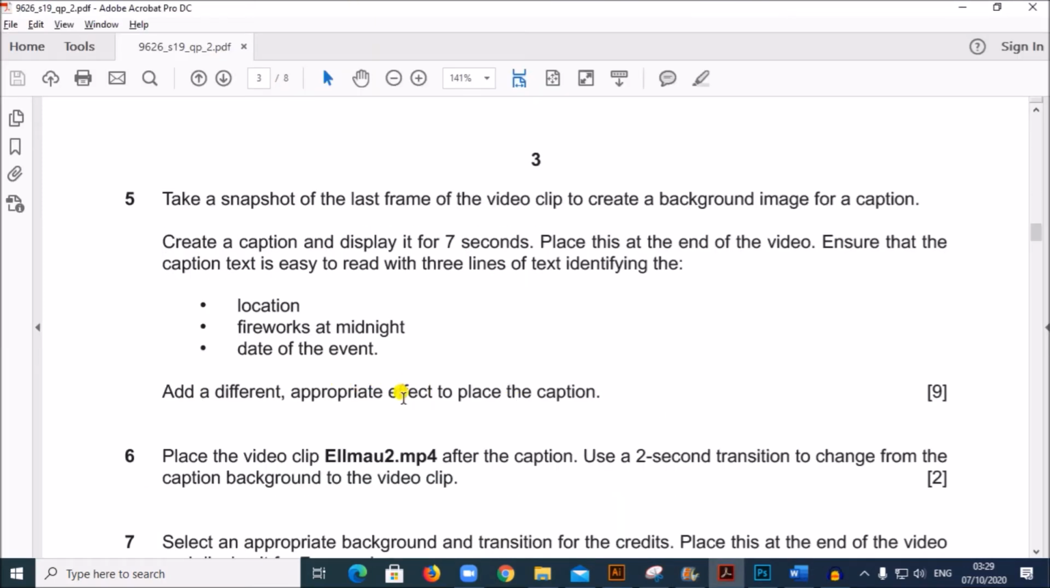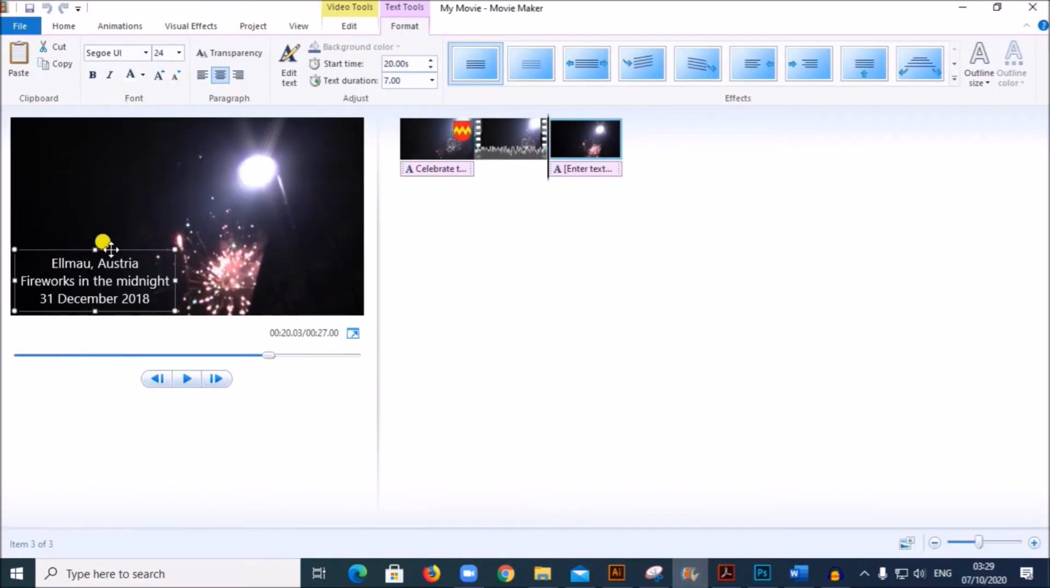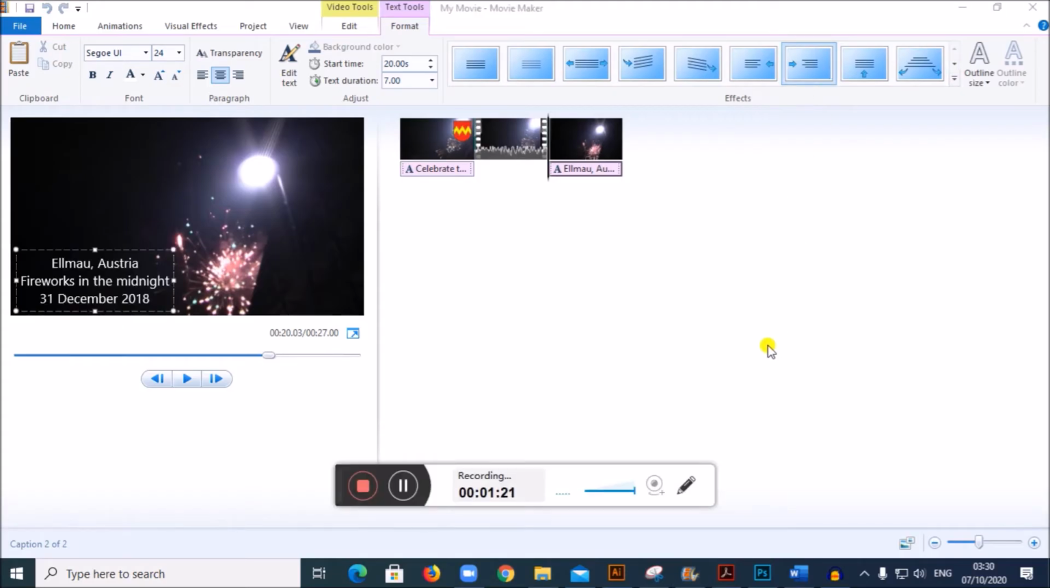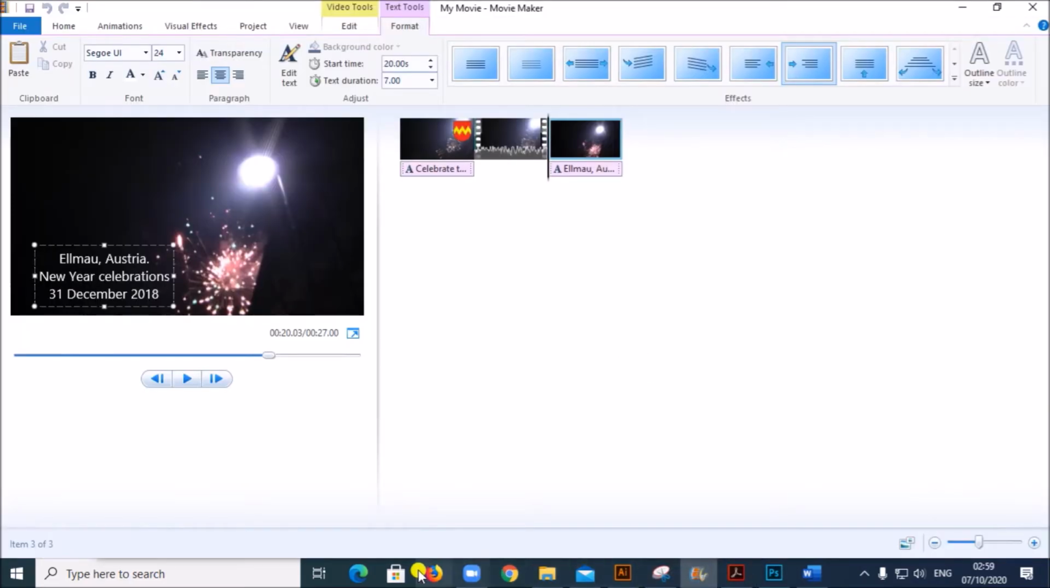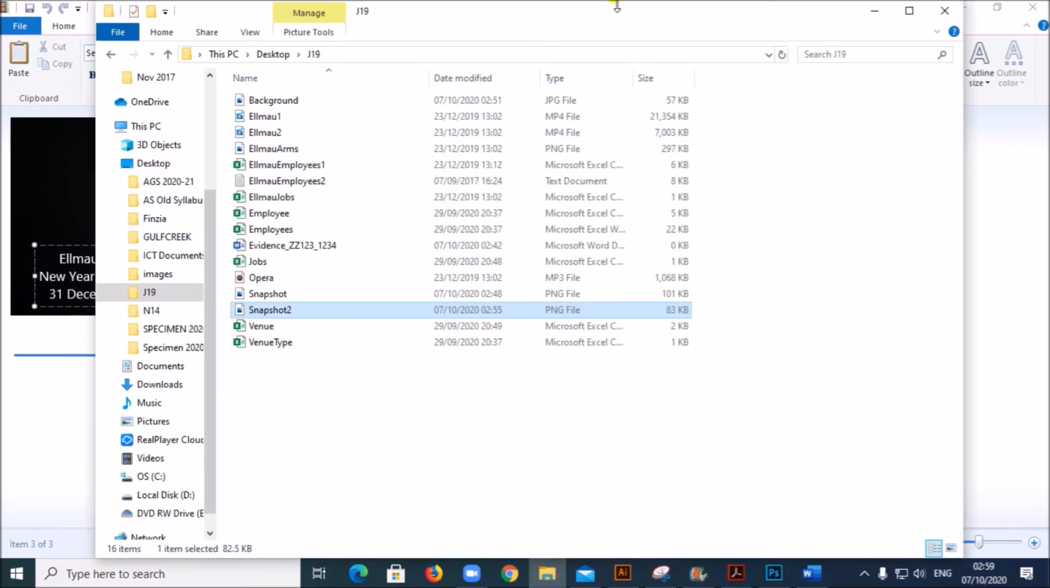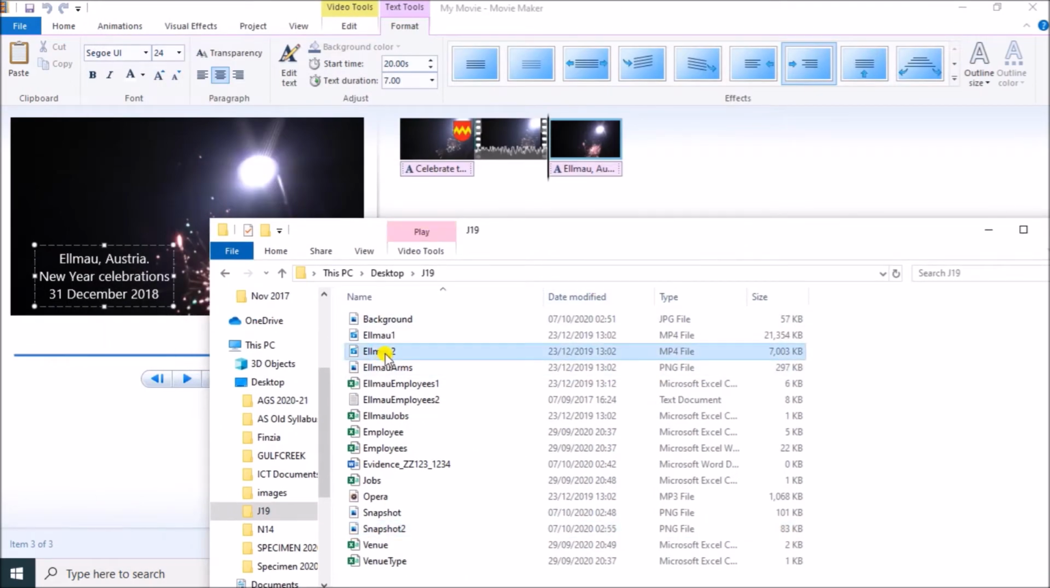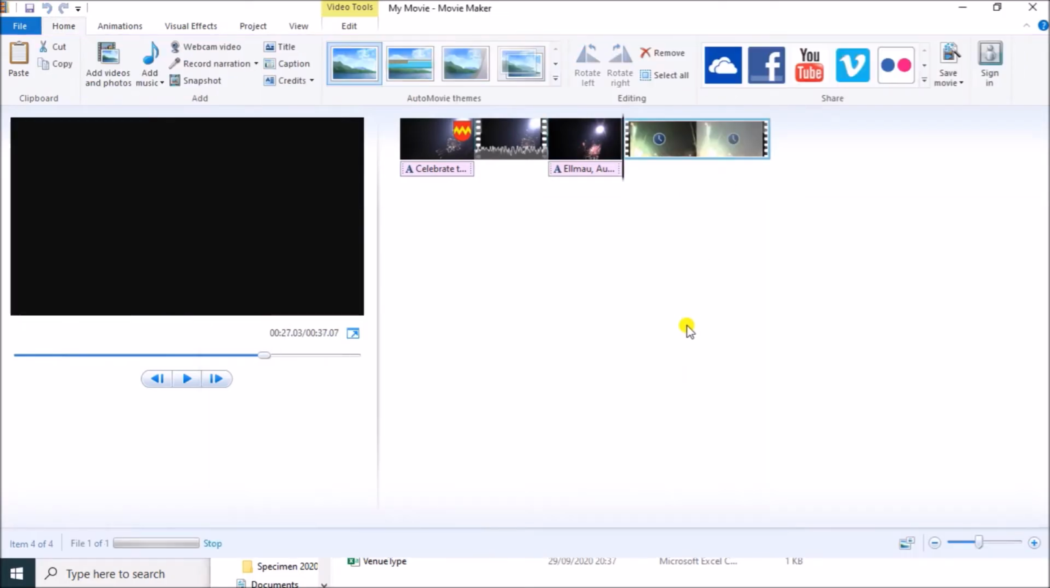We have to give an appropriate effect to the caption. Select this and choose any other effect. Place the video elmau2.mp4 after the caption. So drag the elmau2 video after the caption.